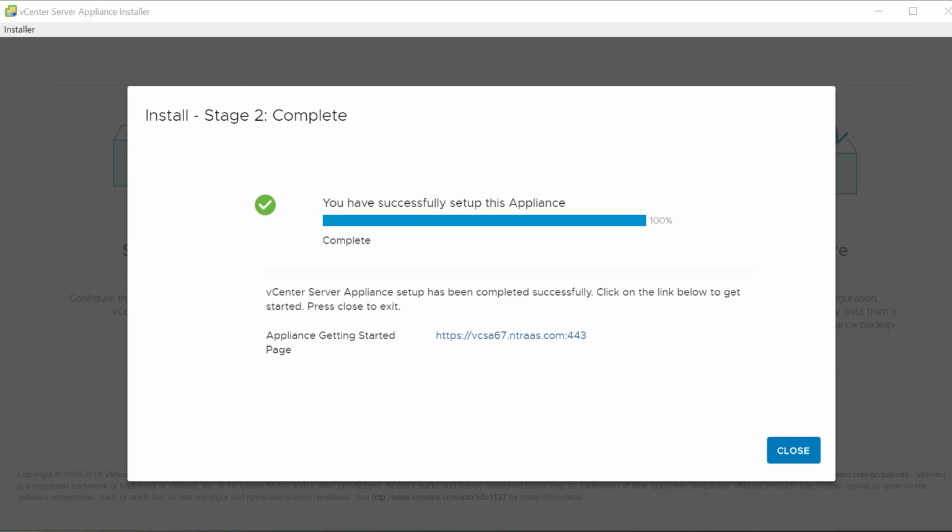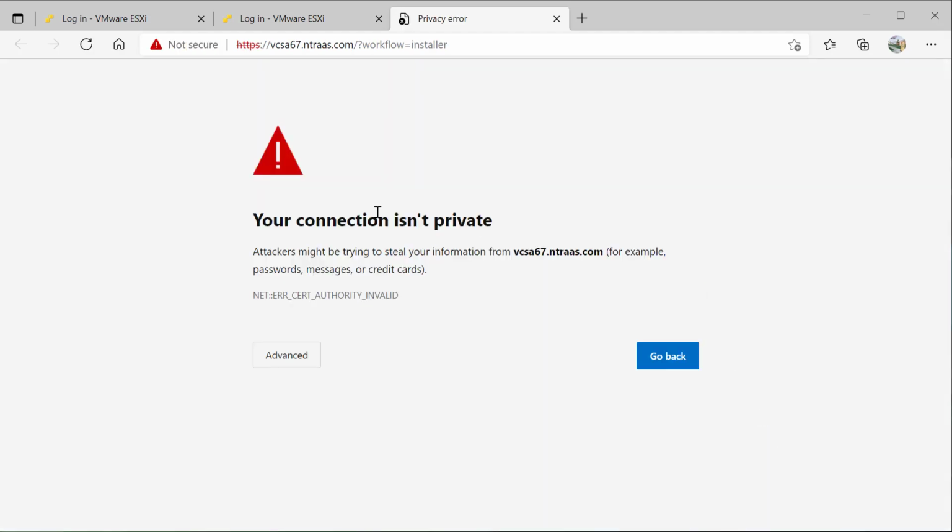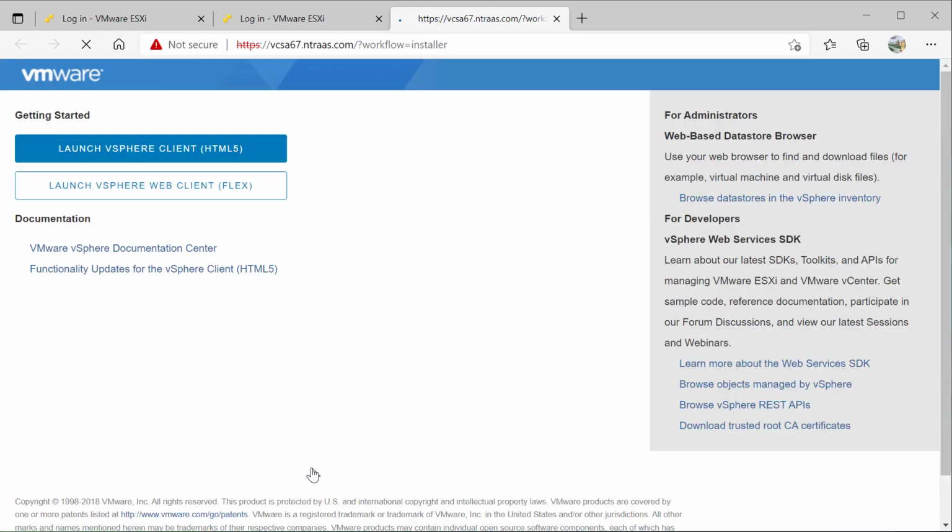We can now access our vCenter server using the URL https://vcsa67.ntraz.com, and if you're clicking on the link, it includes the :443. VMware simply included this here in case you changed the default port. Once we close the dialog box, we'll be taken to the vCenter web page.